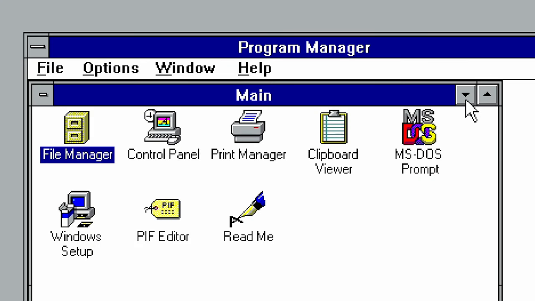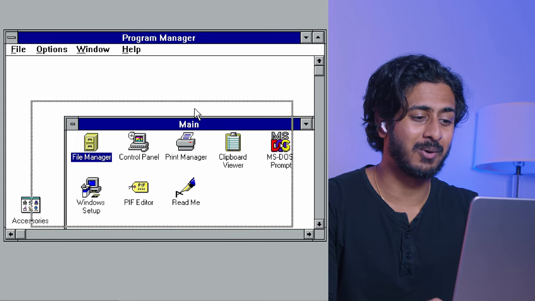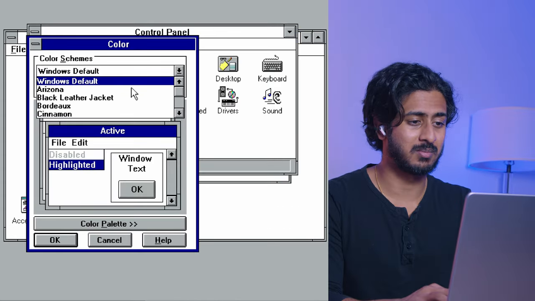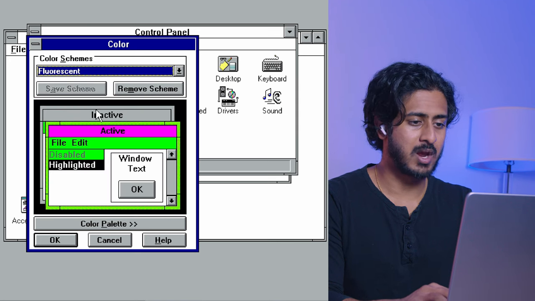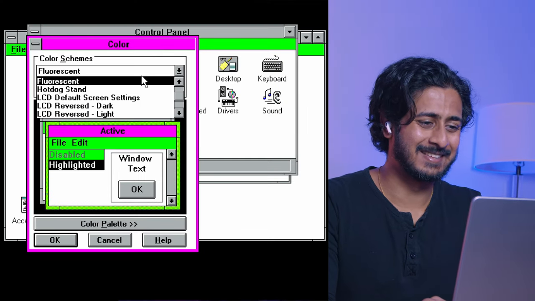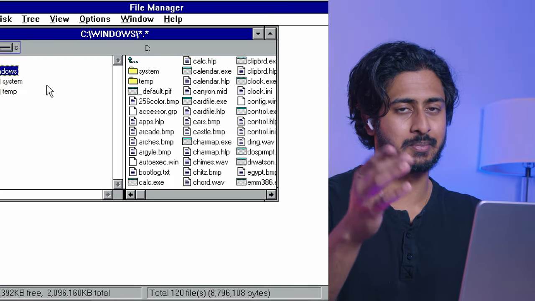There's no close, minimize, maximize buttons. It's just one thing. It just seems so archaic. Even Windows 95 seems like such a giant leap. Change the Windows theme. Why is that Arizona? Bordeaux. Emerald City. Ooh, that seems like a cool scheme. Let's see. No, we're going back to them. I can't stand it. Oh wait, it's not even Alt F4, it's Control F4. It's like My Computer, I guess.